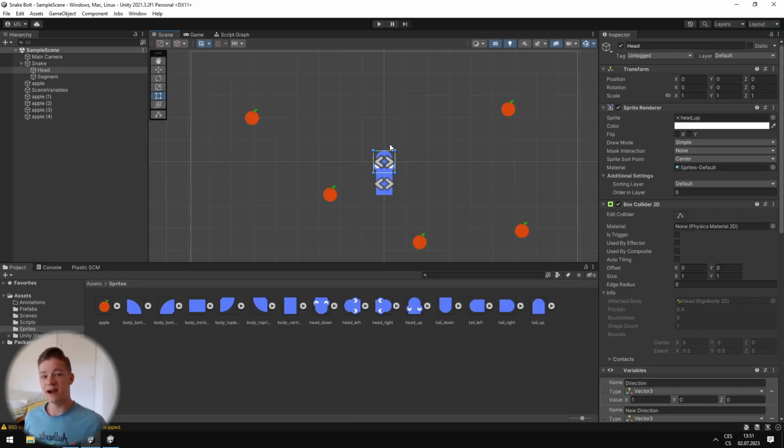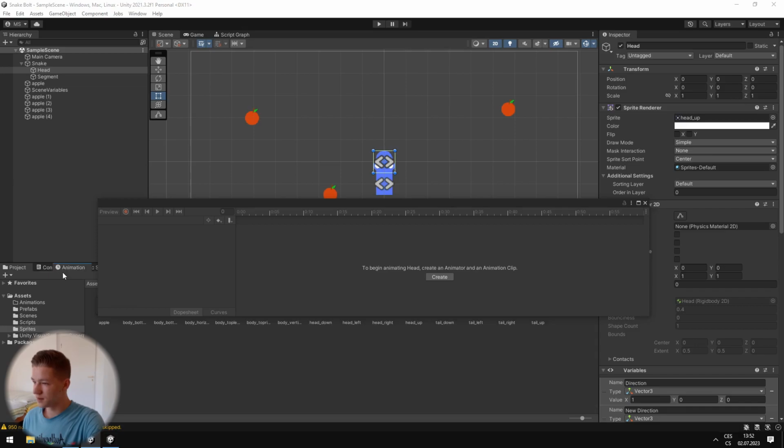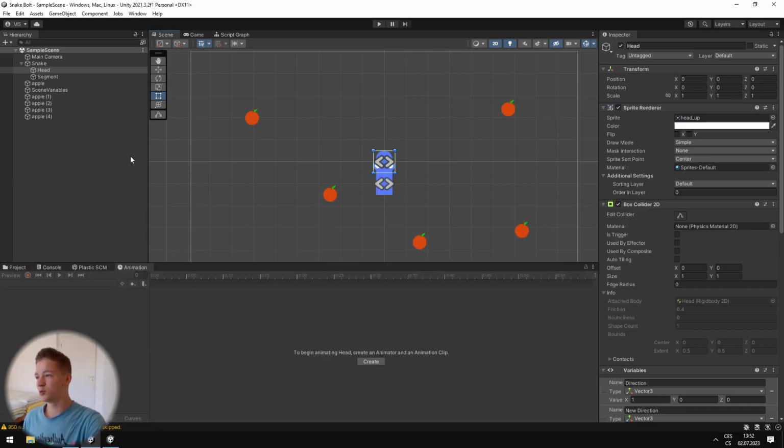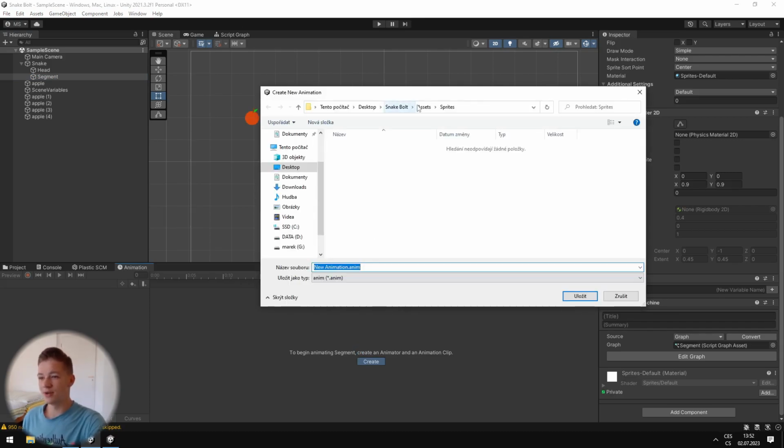This is going to be a bit harder, but I think it is useful to know how to actually change the animations. So we can hit Window and open Animation and Animation. We'll select the object that we want to animate, which is the segment. And don't worry if you have just one sprite, it's totally fine. So we can create an animation clip, which is holding some animation, and choose the folder. So in the assets, animations, and we can start, for example, with the horizontal animation.